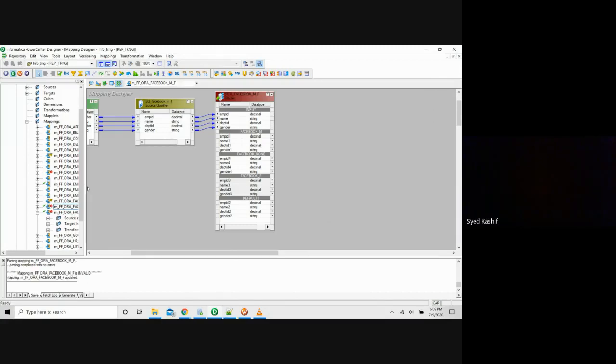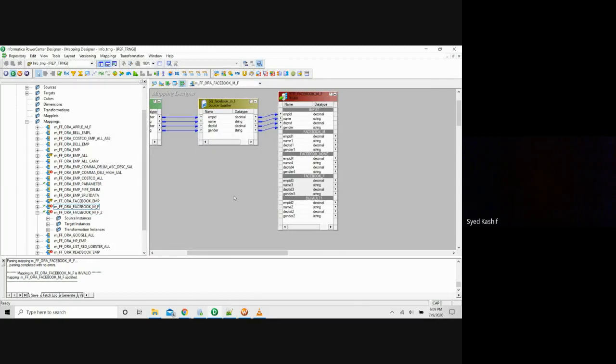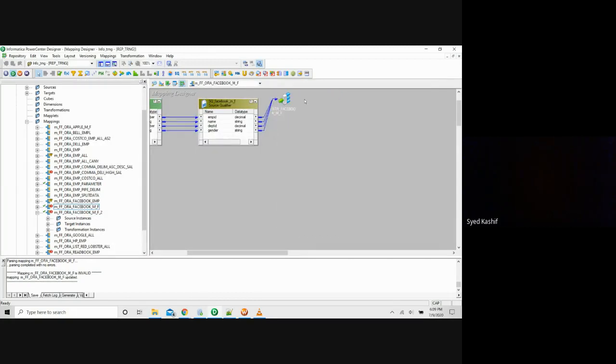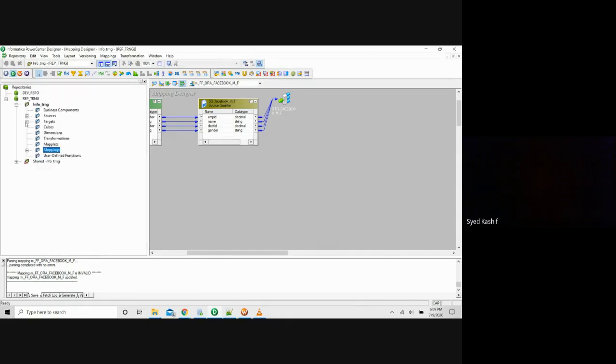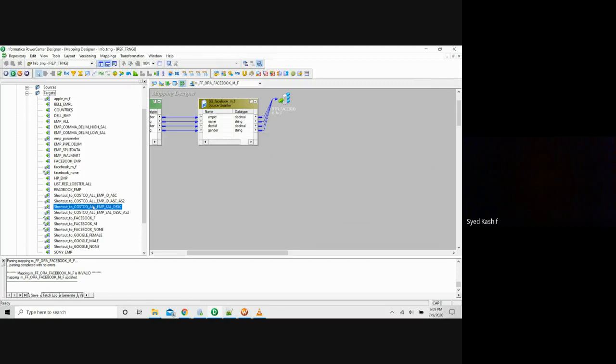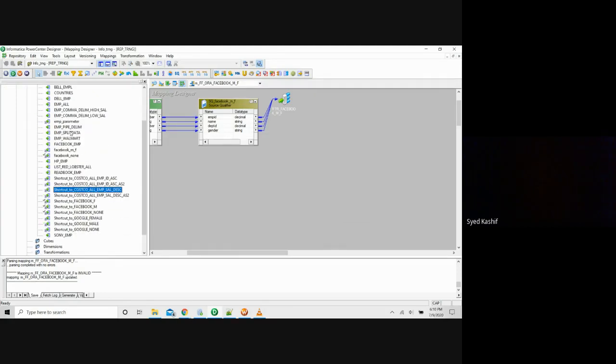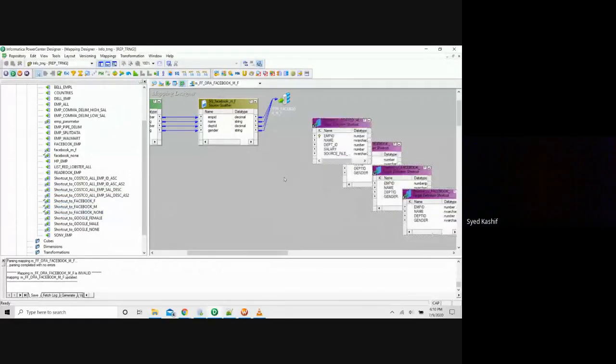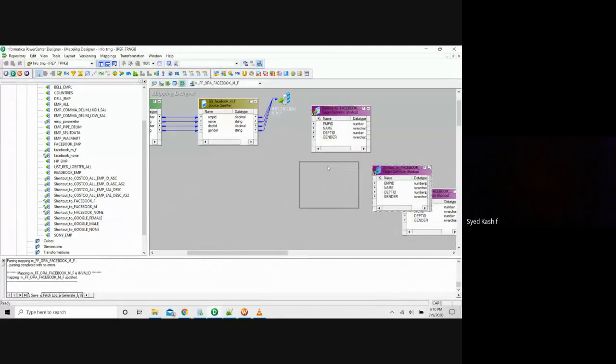Okay. Minimize mappings on the left side. Okay. Open targets now. Drag and drop the targets. Shortcut to Facebook underscore none below. Do you see Facebook underscore F, M, none? Drag and drop those three. Close everything on the left side.